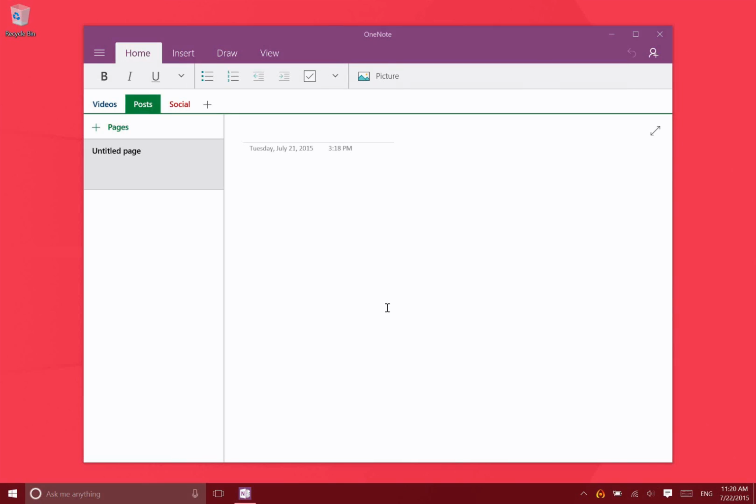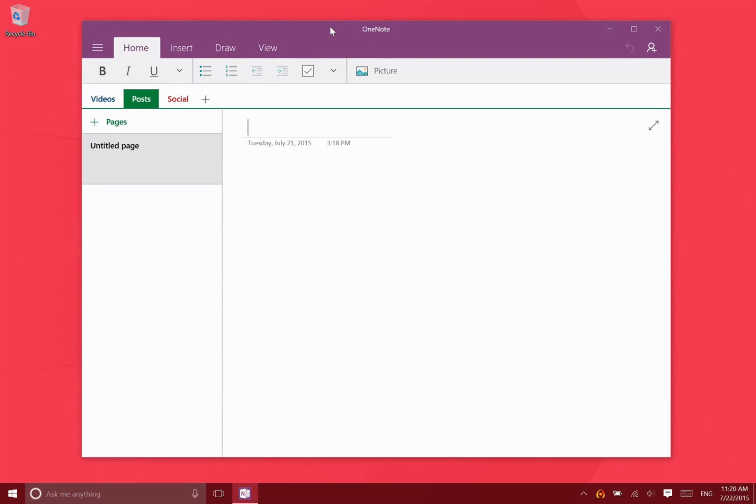Alright, let's take a look at the new OneNote app in Windows 10. Microsoft did have a pretty good OneNote application in Windows 8 and 8.1, but the Windows 10 version is updated to be much more similar to the variants that are on iOS and Android.